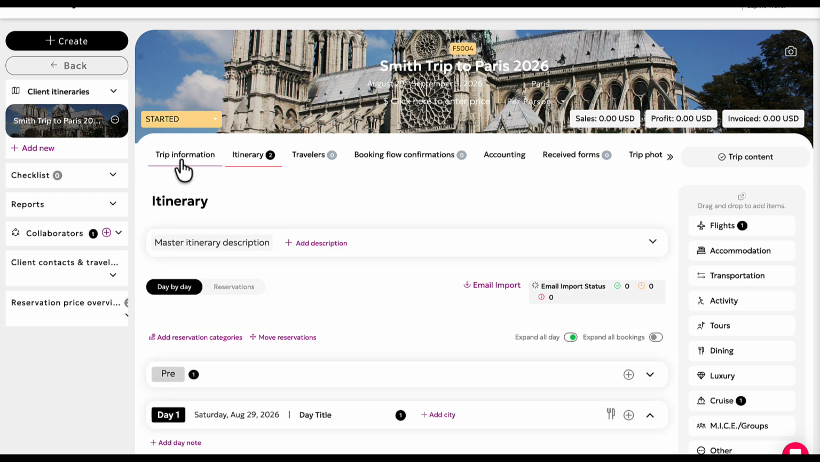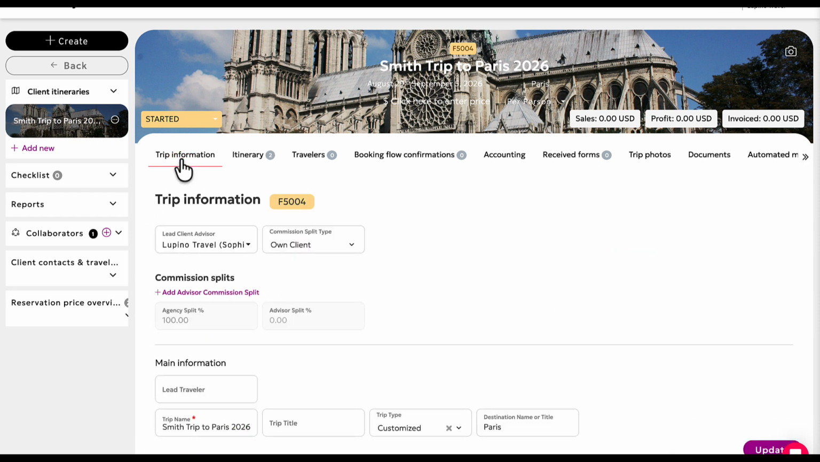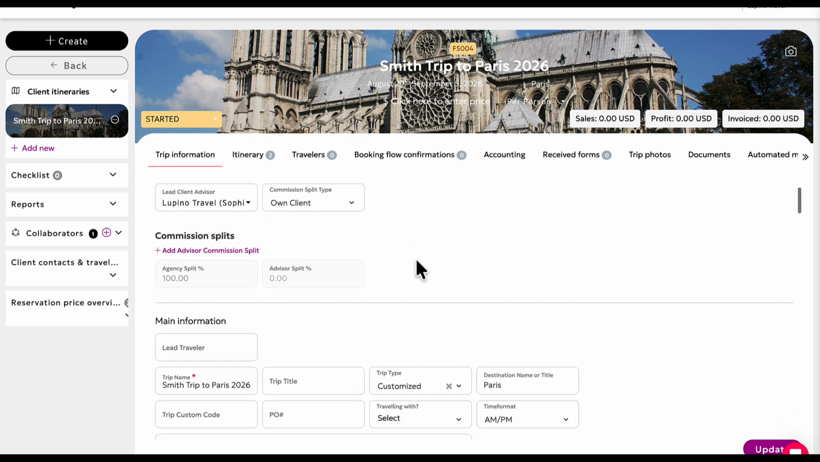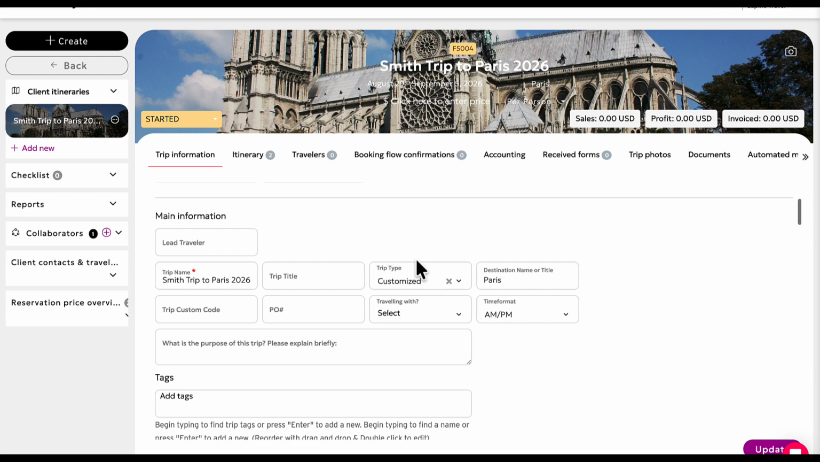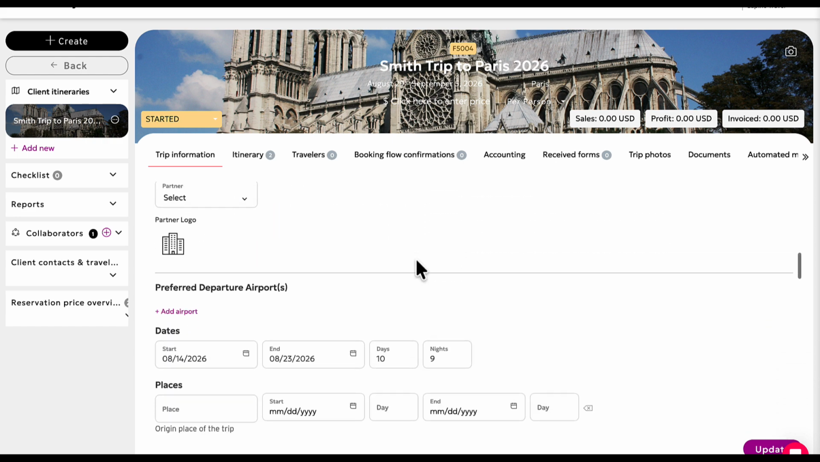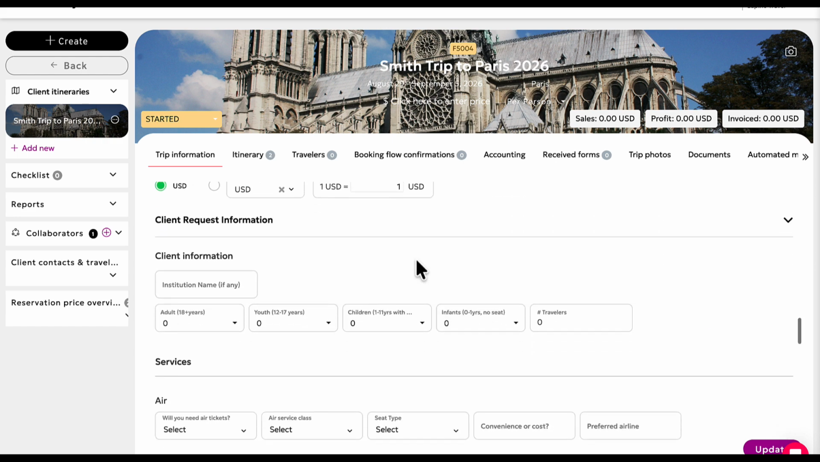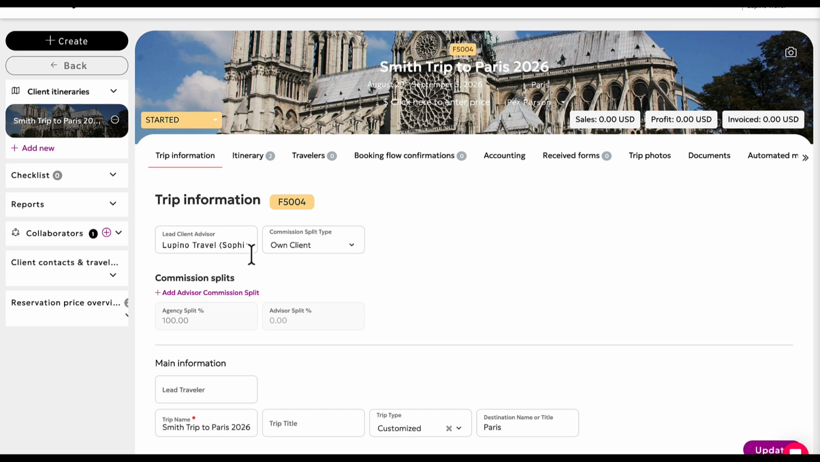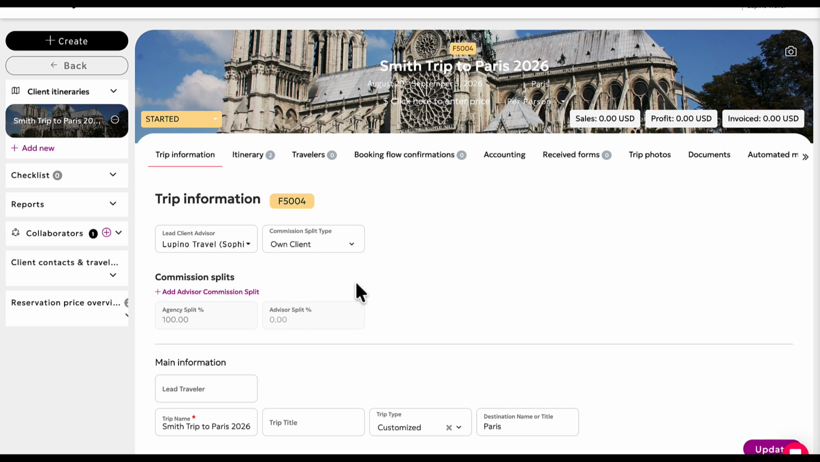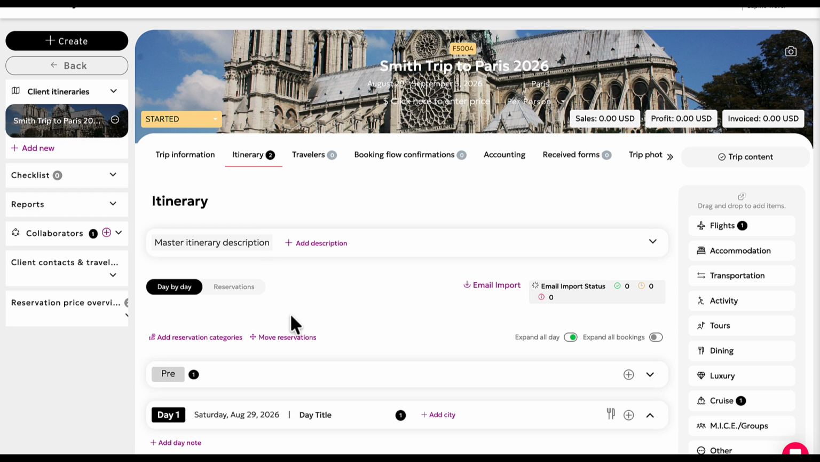Now, across the top here, you'll see a trip information tab. So if you need to change anything, like maybe the client advisor, you can find that under this tab. If you have some other details of the trip, you can add those as well, but I would say most of the time these stay pretty blank, unless you're working with big groups. Okay, the itinerary tab, again, is where you'll be adding in all of your reservations.